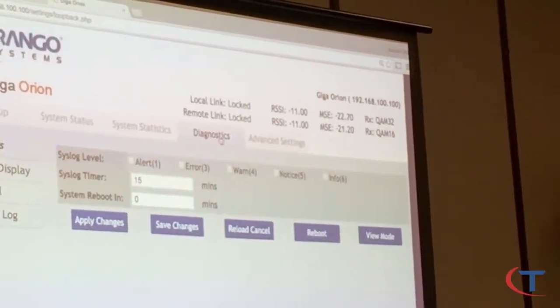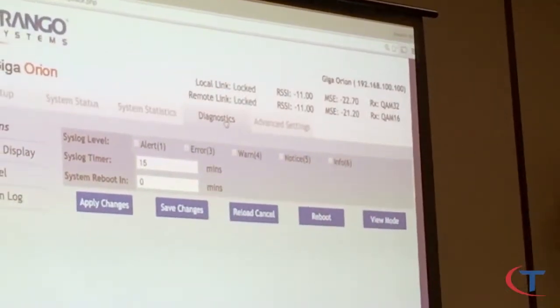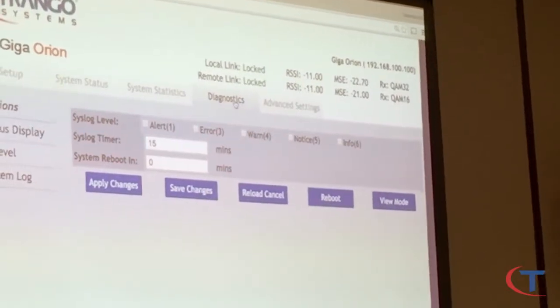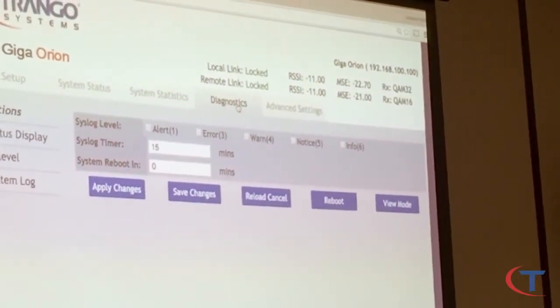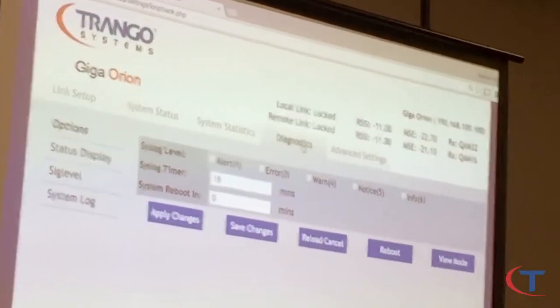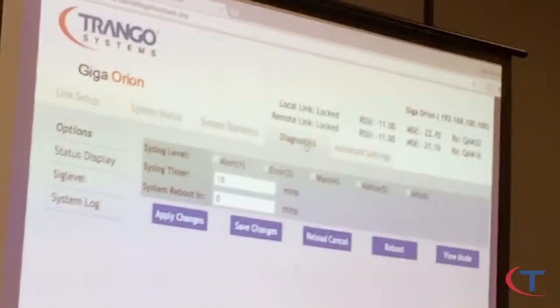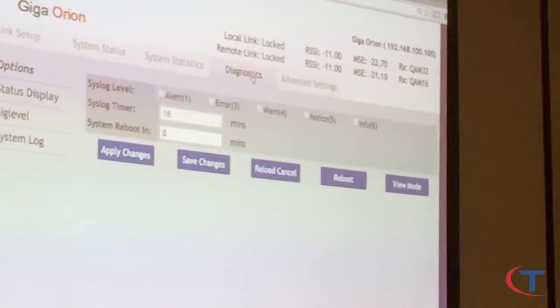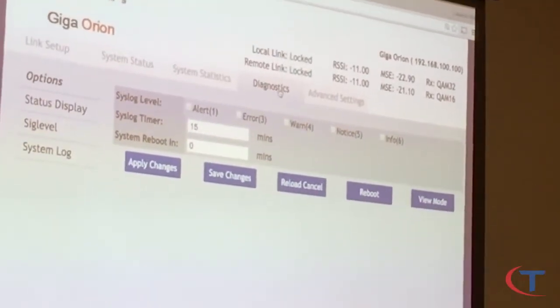Diagnostics, you can run the syslog here. On the syslog, you have different levels to log: alerts, errors, warnings, notice, or info. If you do info, it's going to start populating 3,000 lines, just with the RSSI and temperature. If nothing fails, 3,000 lines, and then it's going to erase and go up again. I personally don't do it because I use SNMP, but I'd rather have just the alerts and the errors for troubleshooting purposes.